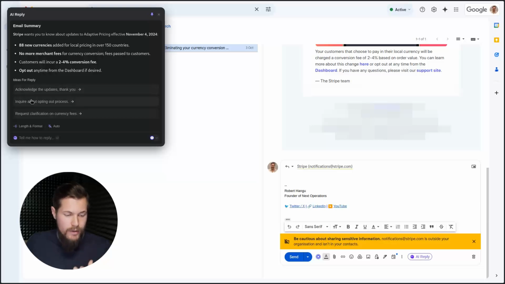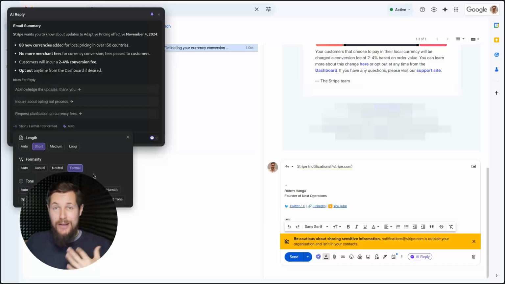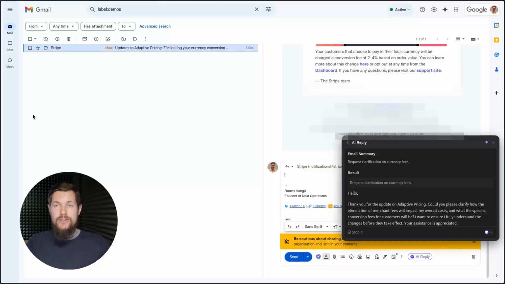Acknowledge the updates, thank you. So let's say, for example, I want to request clarification on current fees. And first I can choose the length and the format. Let's say I want something of a short length. I want it to be, let's say, I'm talking to a company executive, so let's say I choose a formal tone, and then I want the tone to be a bit concerned, right? Because I want them to take action.